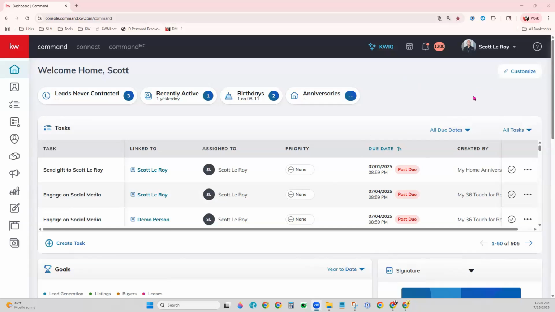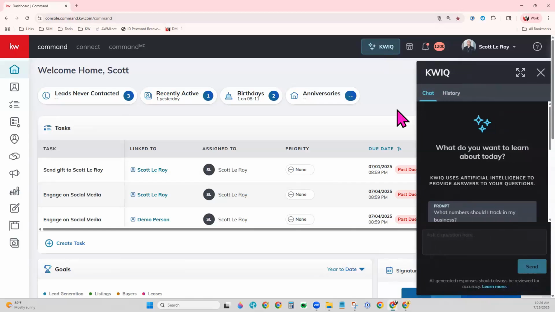So as you can see on your screen, we are logged into Command, and while KWIQ used to live right here in a round button, now you can see him across the top in the black banner. He is now right here with the blue stars, KWIQ. This is your AI chatbot. So you can give him a click.